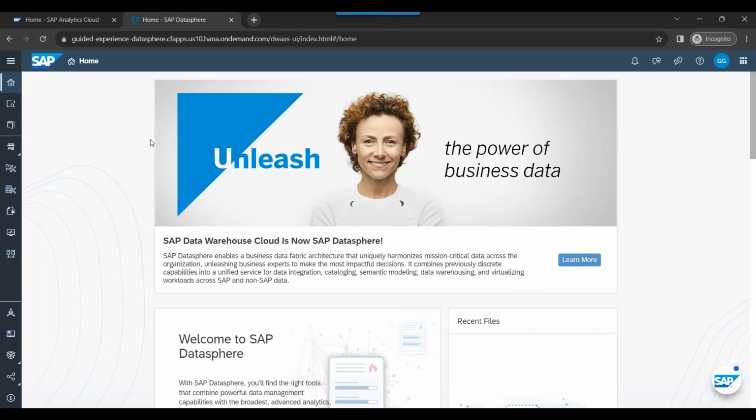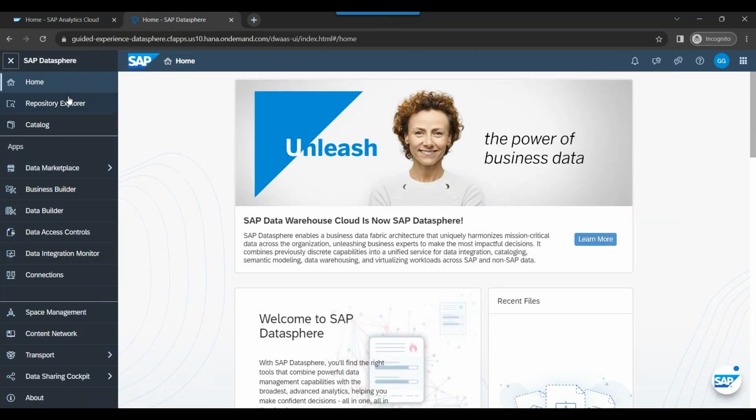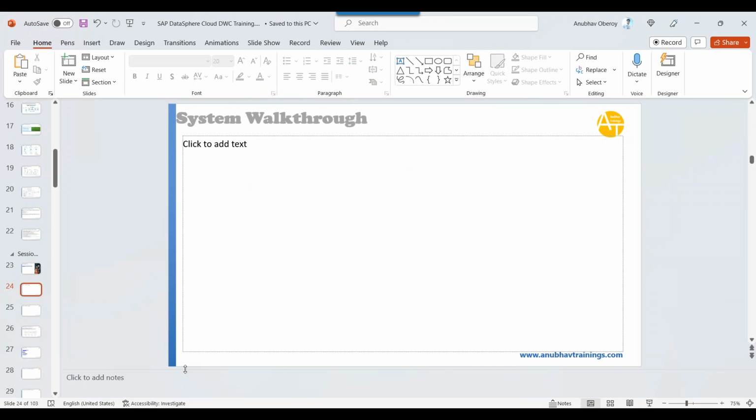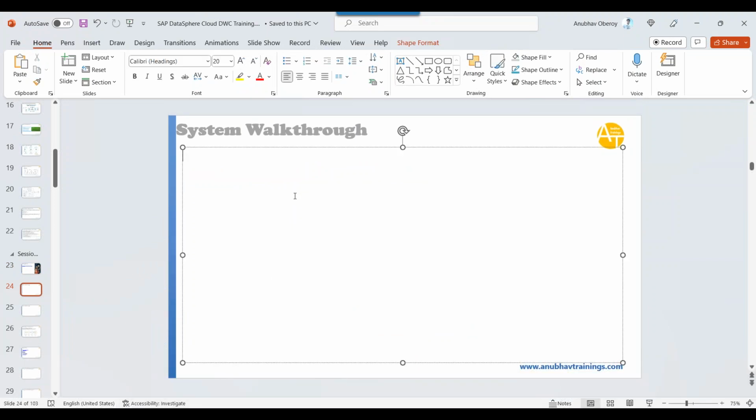Whereas I have DataSphere now, and this is our main bread and butter that we will be beginning with. So let's start with the menu options on the left first of all. What are the different menu options we have, and what capabilities do these menu options give me? We will start quickly with the system walkthrough first of all. So let me come back to the system walkthrough, and I will put here what the different options are.